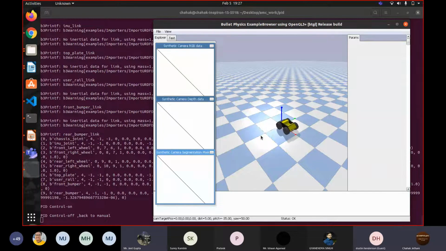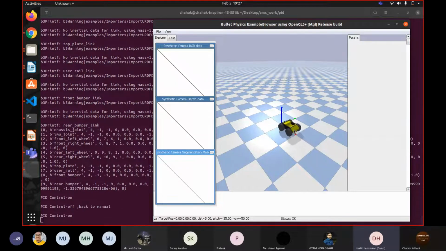So currently the PID control is off and we want the car to be at zero. We are moving the car to create a slight disturbance. So the error term is the distance between the 0,0 point and the current position of the car. When I switch on the PID control, it moves backward. This is what PID control is about.